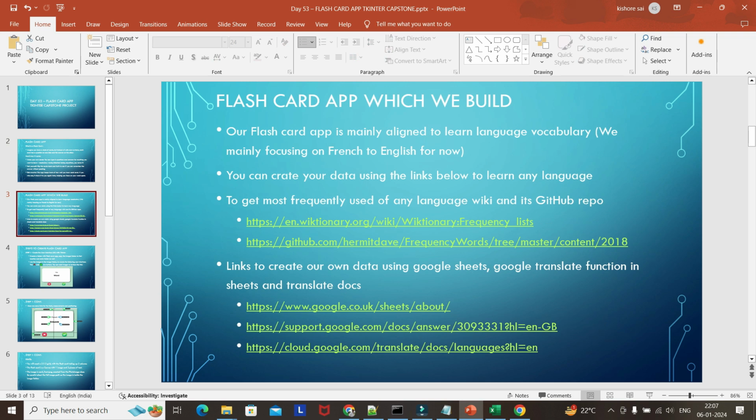So now let's go to what exactly we will be building. We will be building a vocabulary app. It's not directly English vocabulary, but a French to English words app, so we can learn French. It's not limited to French to English. We can learn whatever language we want, depending on the different types of links we have here.